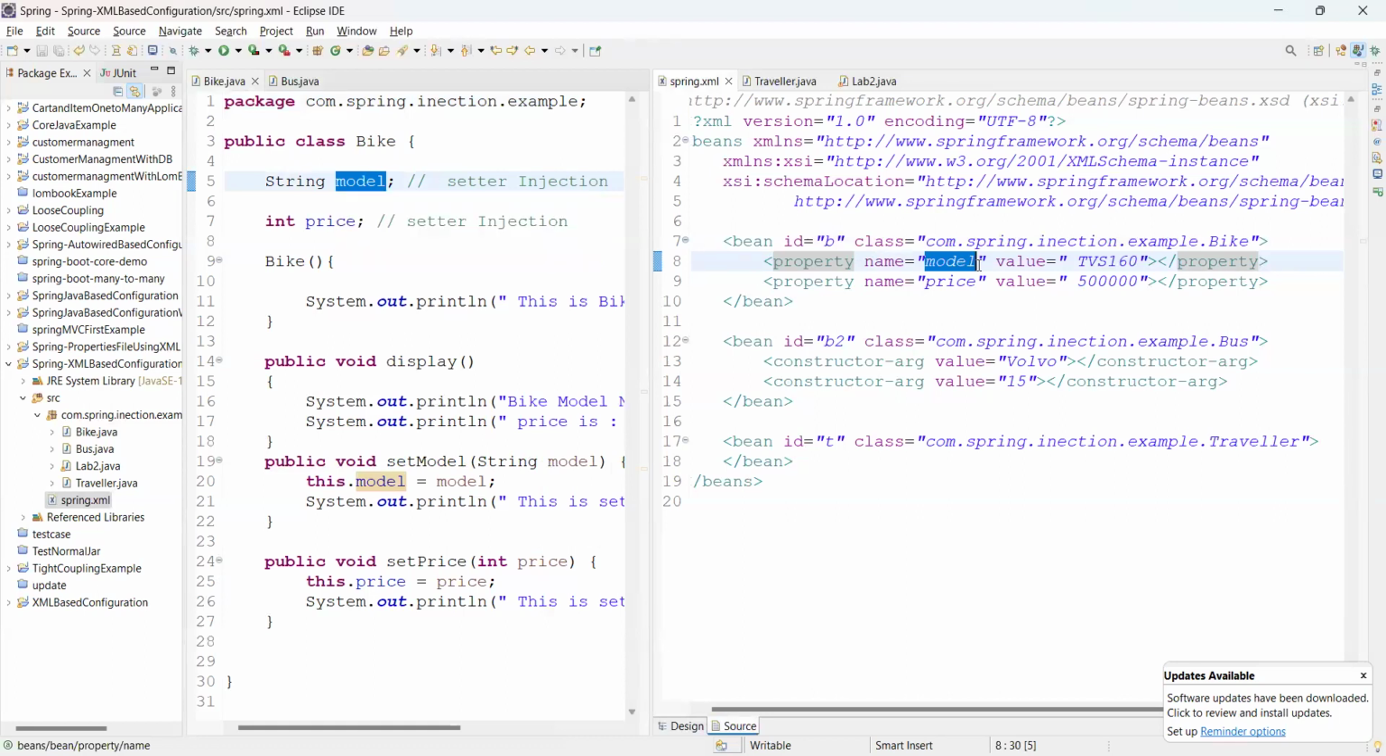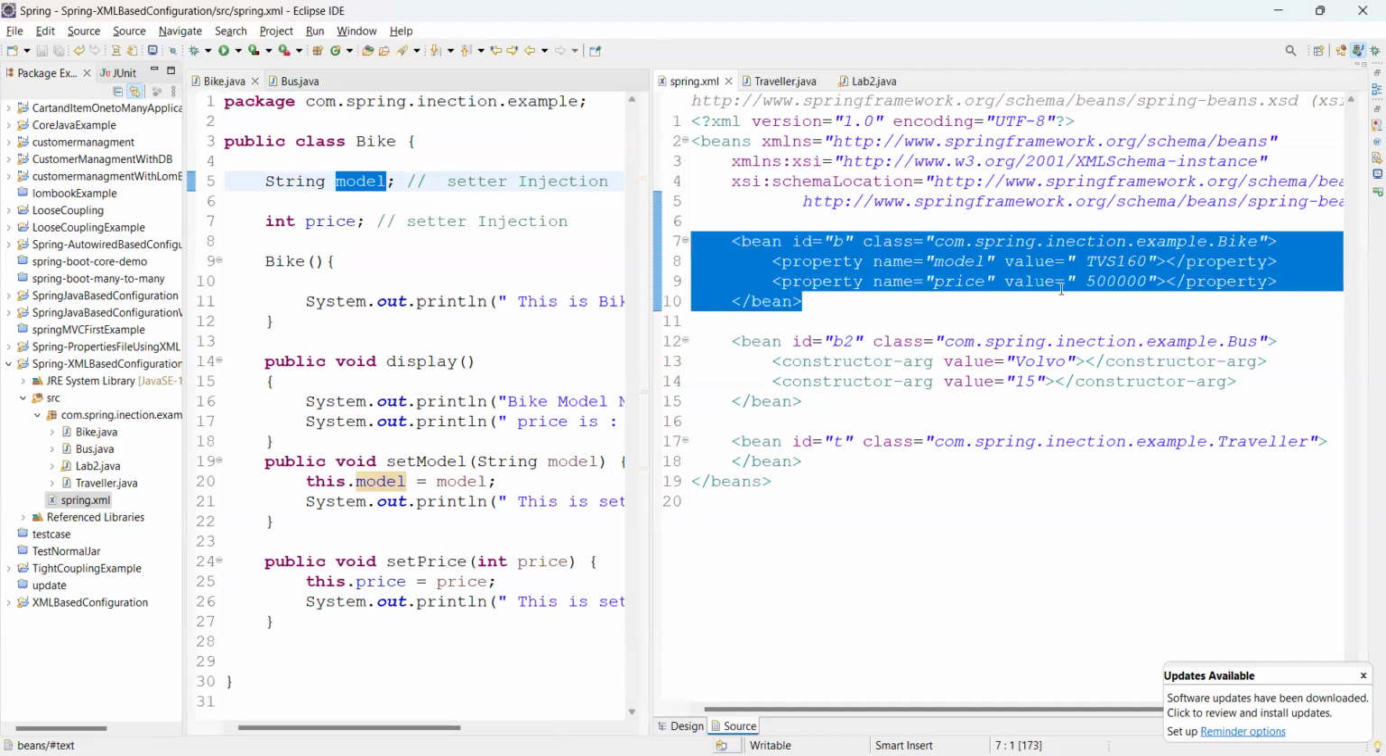I'll show you. I will make some changes here and show you. You will get some error saying that this property was not able to be found, or some error at runtime. Now, after that we have to write the value, with what value we want to initialize this data member. I'm saying I want to provide the value as TVS 160. So now in the model, I'm trying to assign the value TVS 160. I will tell you the meaning of this line.